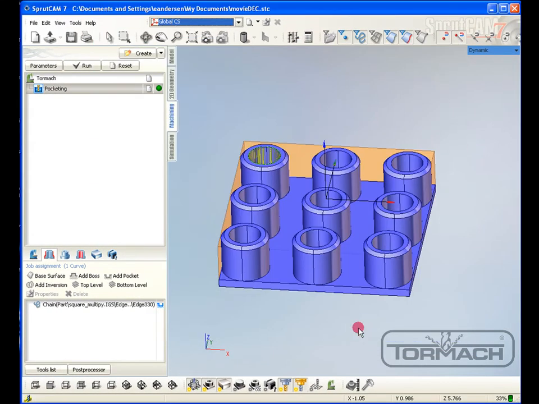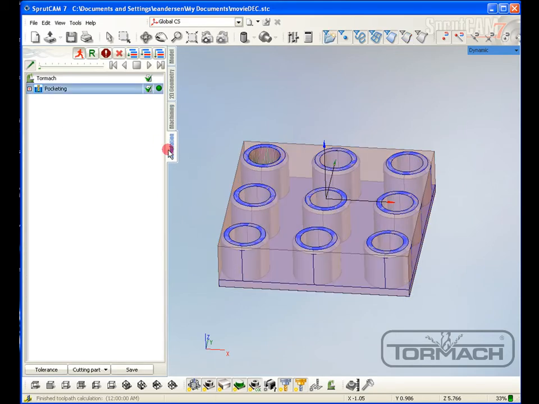Okay, now we'll rerun that and go to our simulation tab and regenerate it and hit play. And we'll speed it up a little bit, and you can see now, with just a very simple change of programming, we have turned 1 pocketing procedure into 9. And we can do the same thing with a circular array, which I'll show you now.